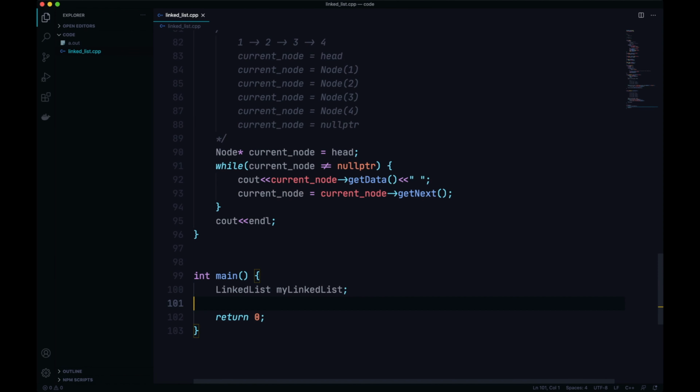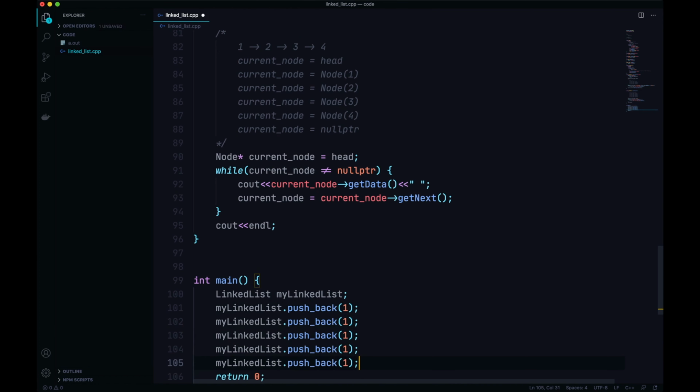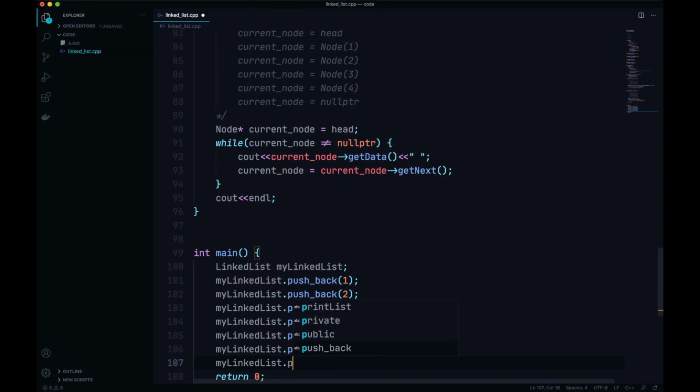Let's first check if compilation works till here or not. Alright, we have done things properly. Hopefully this will work. Let's see. My linked list dot pushback 1, and I'll copy this line for 2, 10, 3, 4, 5. My linked list dot print list.